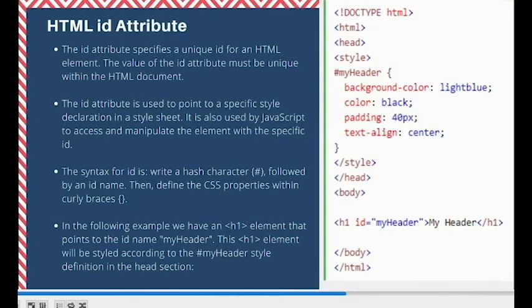So we're done with the class. Now we'll proceed with the ID attribute. The ID attribute specifies a unique ID for an HTML element. The value of the ID attribute must be unique within the HTML document. The ID attribute is used to point to a specific style declaration in a style sheet. It is also used by JavaScript to access and manipulate the element with a specific ID.